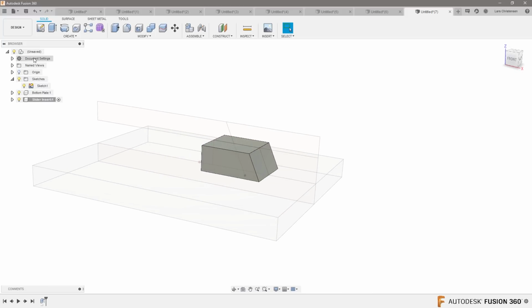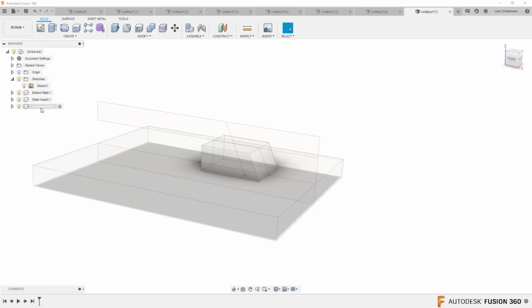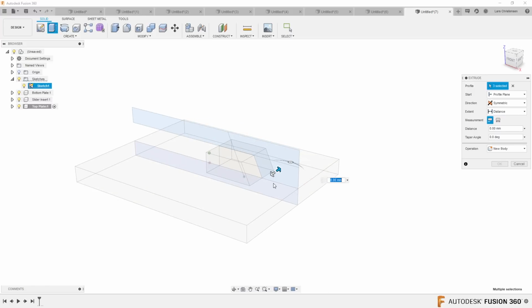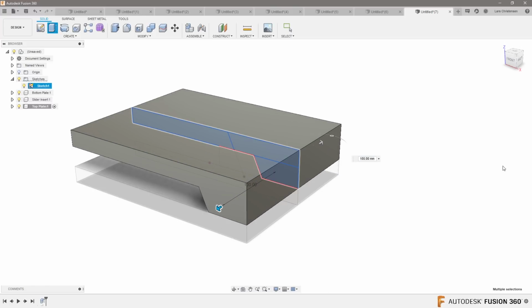Then we're going to do the top plate. Right click, new component, slow left click on that, and call that the top plate. Extrude that out, and for this we're going to select these three here. Make that symmetrical, so there's the plate kind of going out. Of course, that's probably the same size as the bottom one.